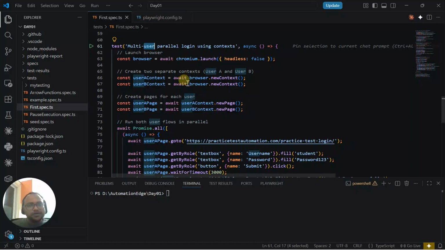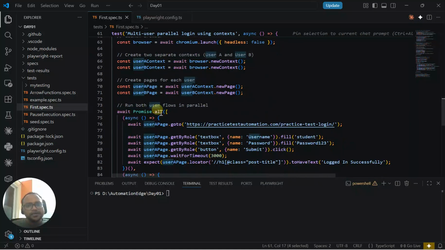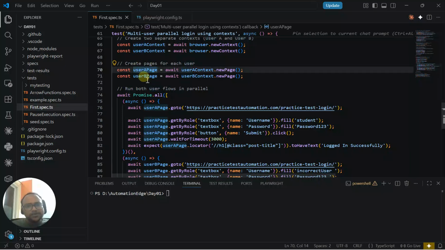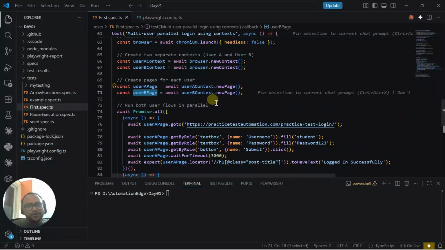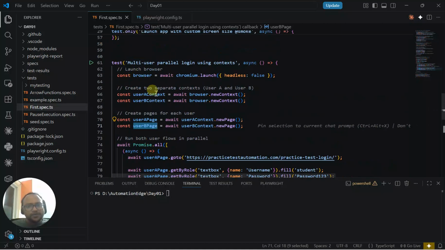For multi users, I want to use different contexts. Each context will be isolated, meaning it is a separate session, and cookies will be created and maintained for each context. So this is the page for user A, and this is the page for user B. Two users, so I have created two pages. This is context one, this is context two. Context one is used for page A, and this is user B. User A and user B pages, two pages created with the browser context.